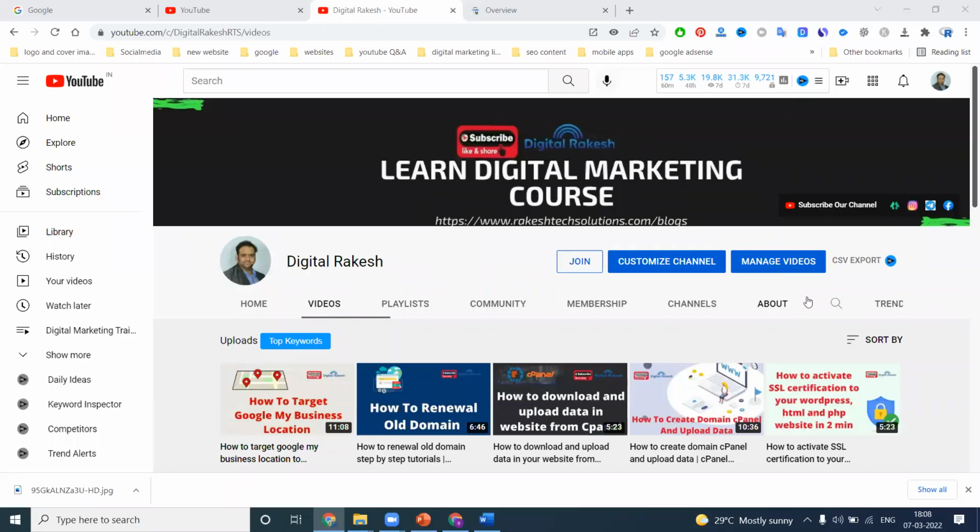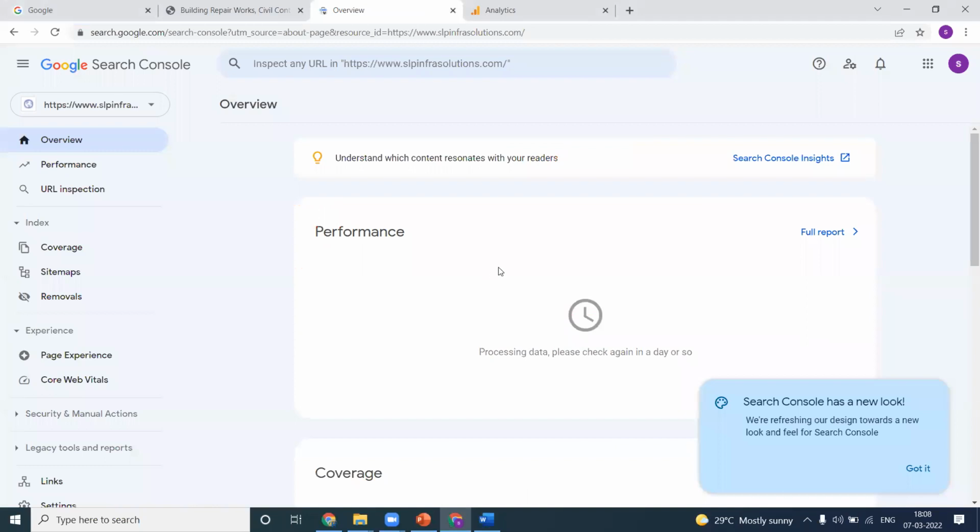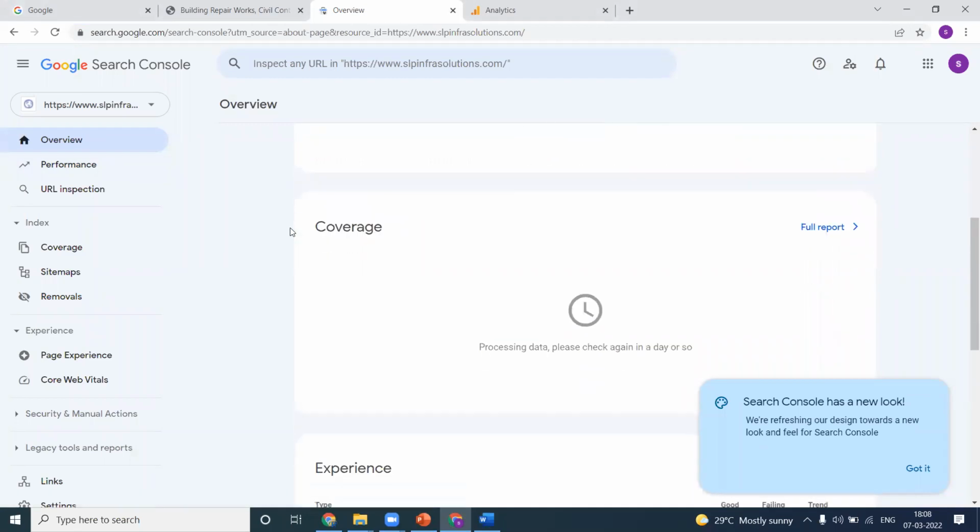This is regarding the Google Search Console option. For example, here I'm searching this website. I have to create this Google Search Console for a particular website.